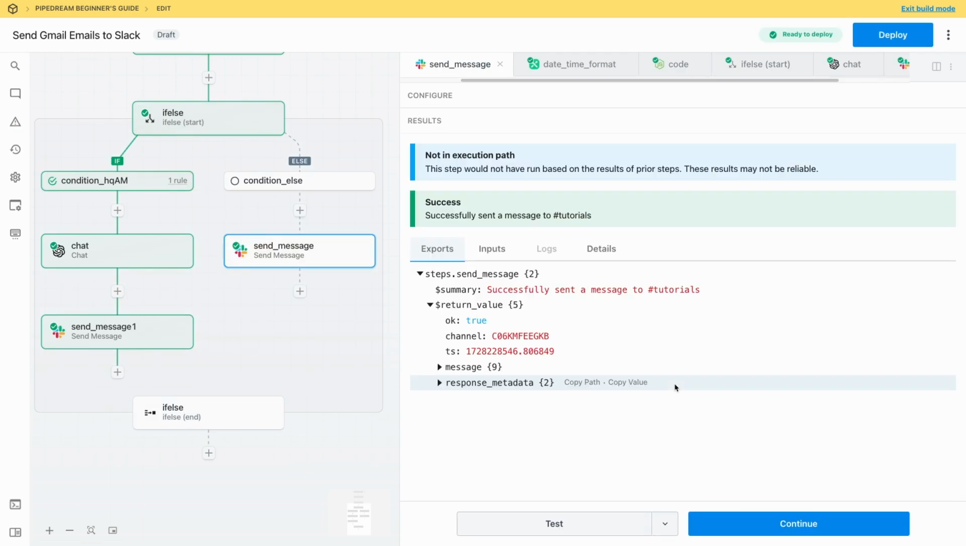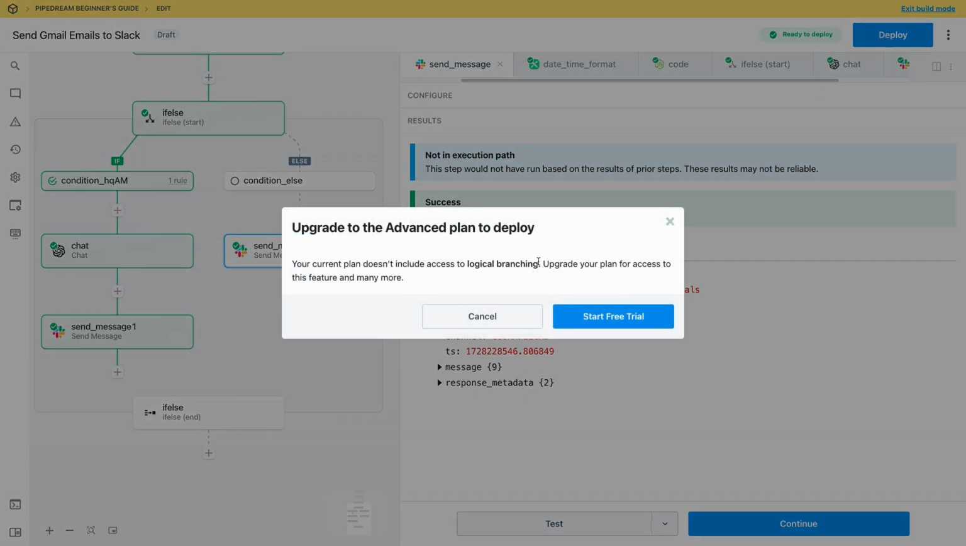So now, this automation will run every 10 minutes to check for emails with the send to Slack label. If the email's body is longer than 1,000 characters, it will get an AI summary from ChatGPT and send us the summary in Slack. If it's a shorter email, then it will just send us a Slack message with the original email body. This automation is all set. You can click Deploy to commit your changes, but since this workflow uses some conditional logic, you will need a paid plan to complete deployment. If you haven't yet, it's time to kick off that free trial.